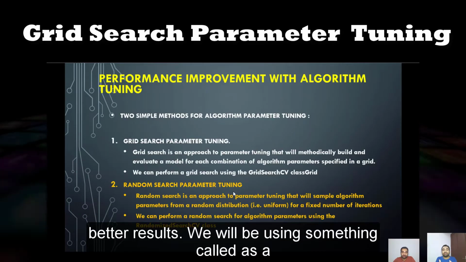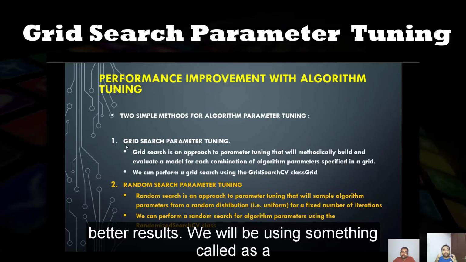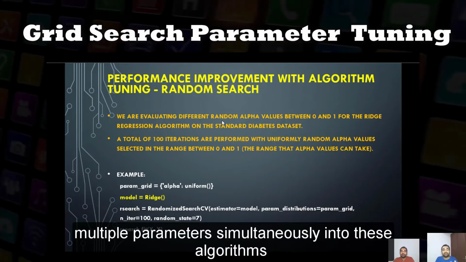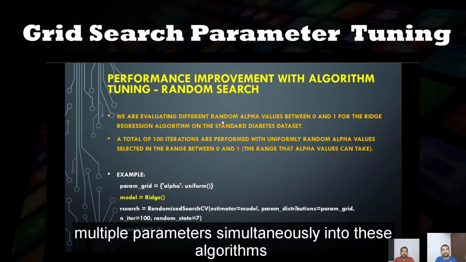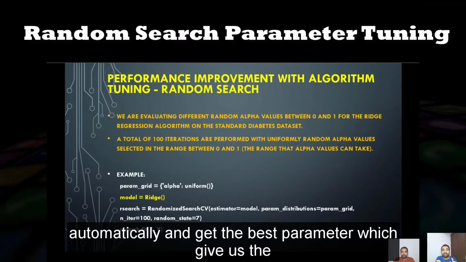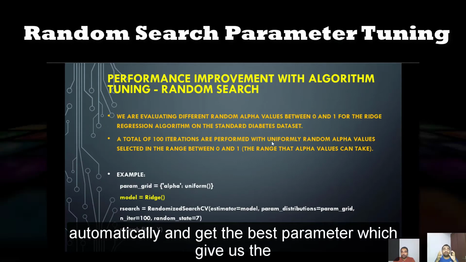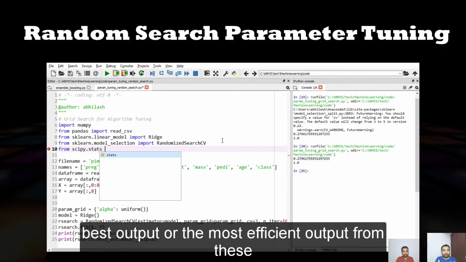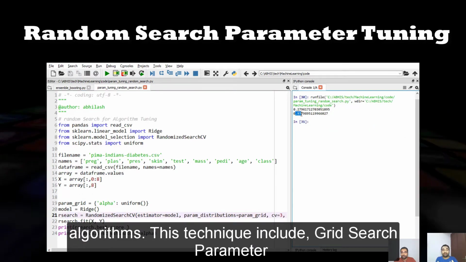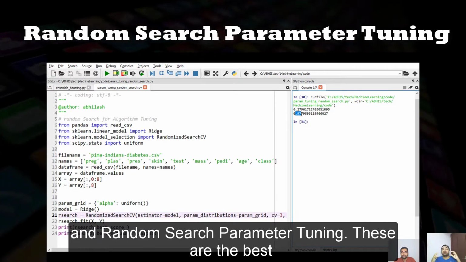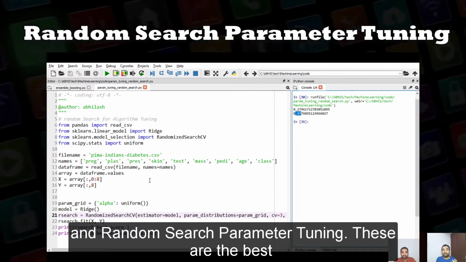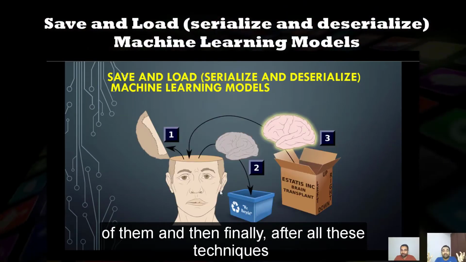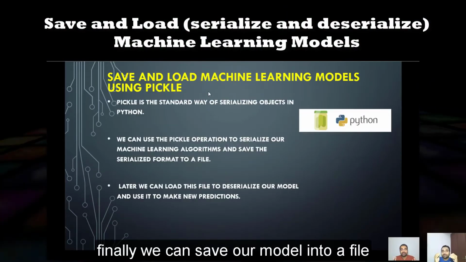We will be using something called algorithm parameter tuning, a technique that we can use to pass multiple parameters simultaneously into these algorithms automatically and get the best parameters which give us the most efficient output from these algorithms. And these techniques include grid search parameter and random search parameter tuning. So these are the best of them.